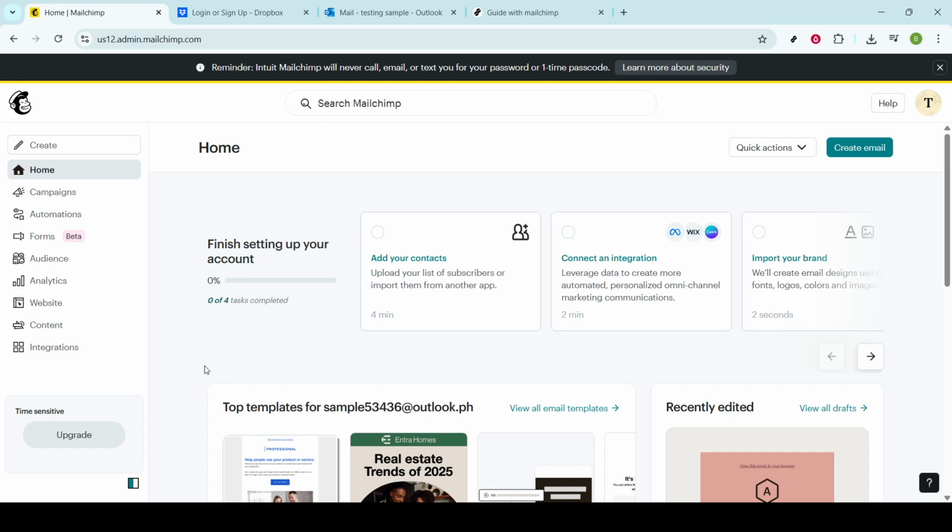Let's dive right in. First, you'll want to start from the Mailchimp homepage. Go ahead and log into your account if you're not already signed in. Once you're on the homepage, your next step is to look towards the top right corner of the screen where you'll find your profile icon. This icon is quite important because it's your gateway to many personal settings within Mailchimp.